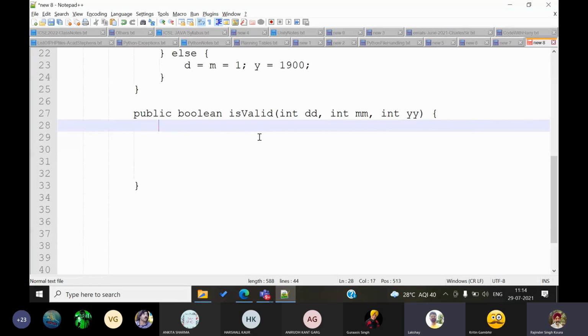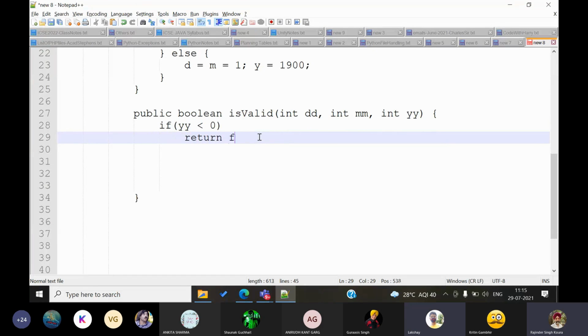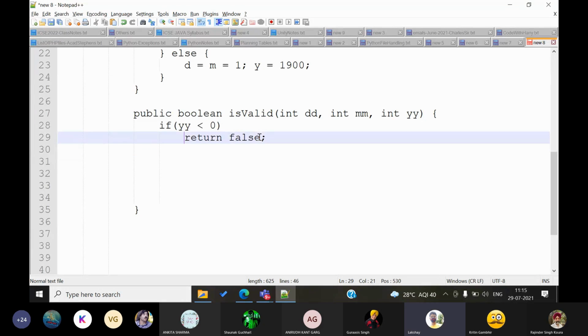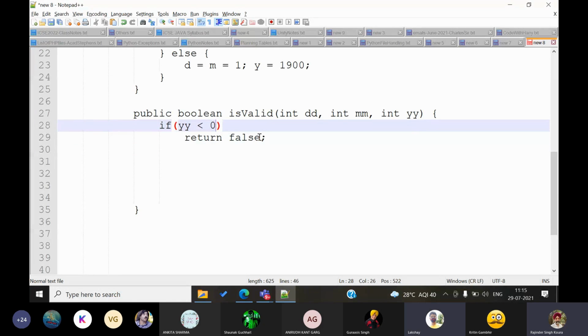Sir, first of all, we have to write if year is smaller than zero, then return false. Okay. And then, sir, again an if condition: if month is smaller than one, or month is greater than 12. Okay. Now, Lakshya, you have given two conditions and both of them are actually returning false. Am I right? Sir. Okay. Could you not have done this: if y is less than 0 or mm is less than 1 or mm is greater than 12 or dd is less than 1, then return false?